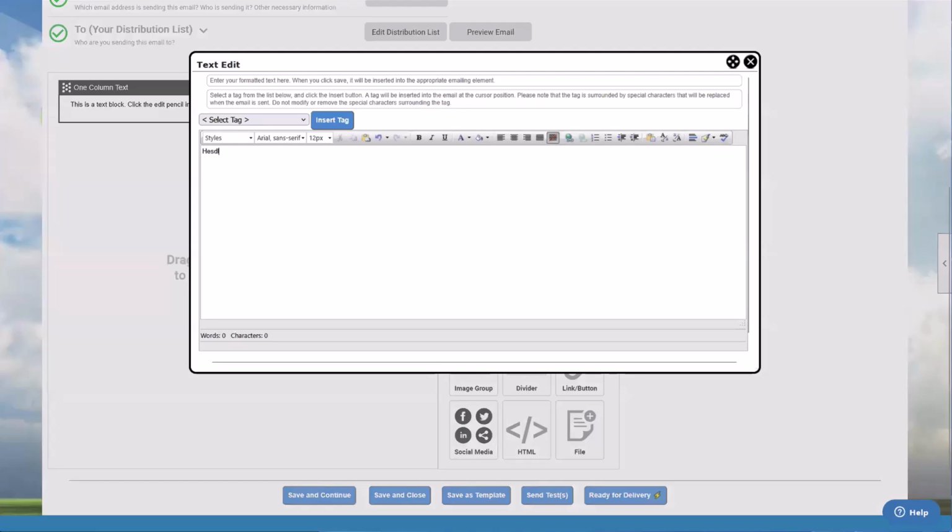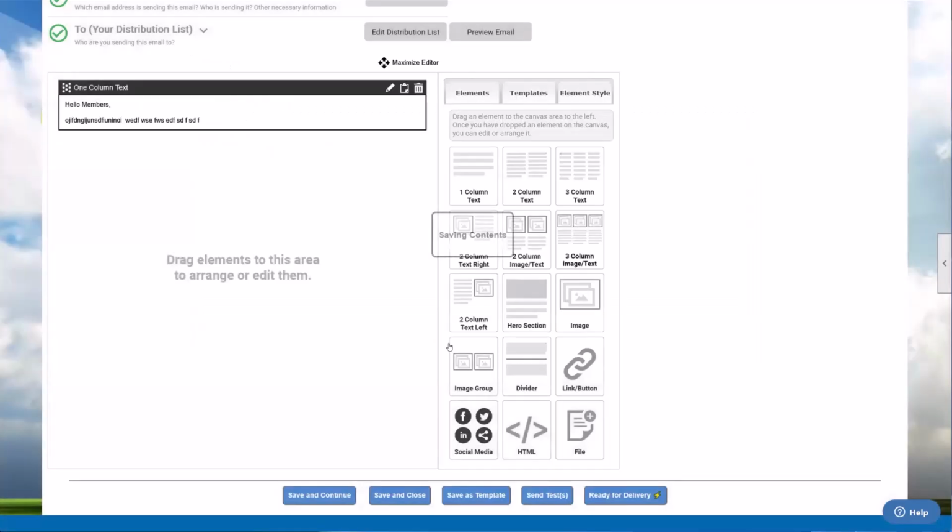So we can say, hello, members, and then I'm really not good at typing today for some reason. And we can just write out our email, fill in the body of our email that way. And we can save, and that's it. We can fill in our email as we like, and then hit ready for delivery.